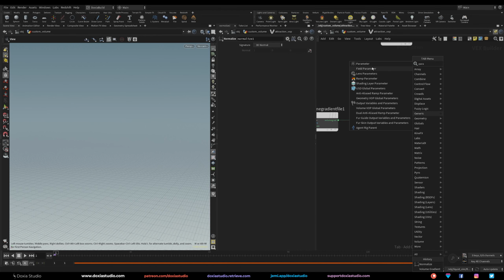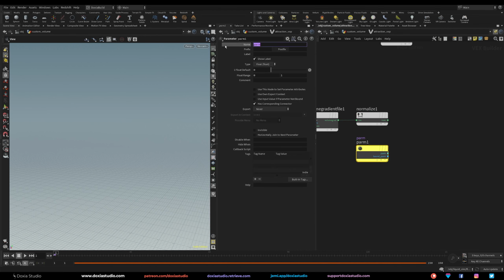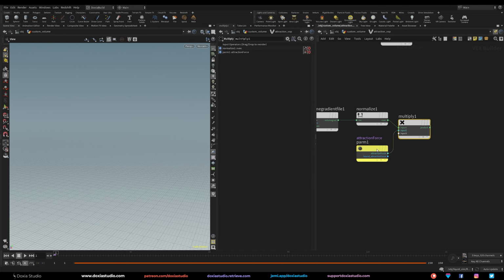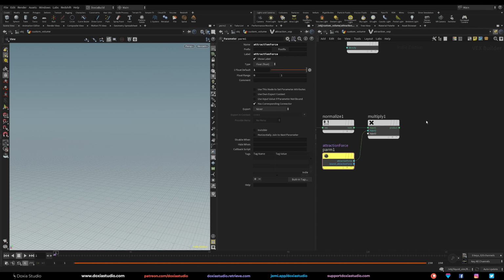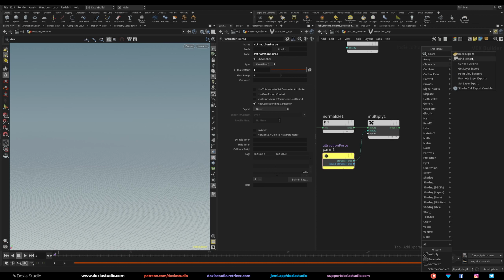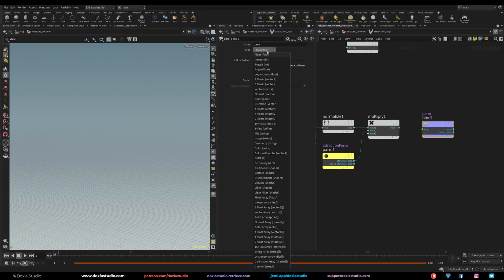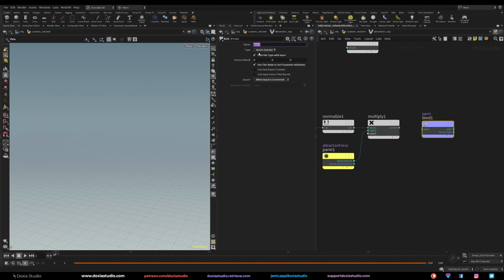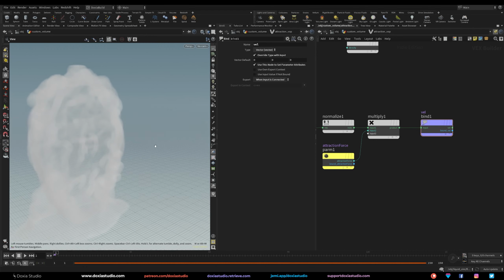And let's go with the parameter. Let's call it attraction force. We can't have this like this. So attraction force. Let's copy to the label, and the float default will be 1. Let's multiply this vector with this float. Okay, and now let's export these new values. Find export. This is going to be a vector, right? And the name is val. So link this here, and that's it. So we now have our custom volume.